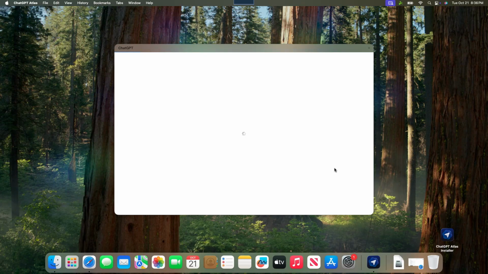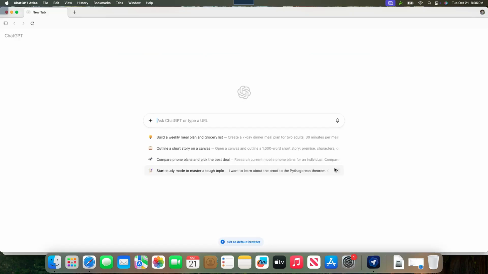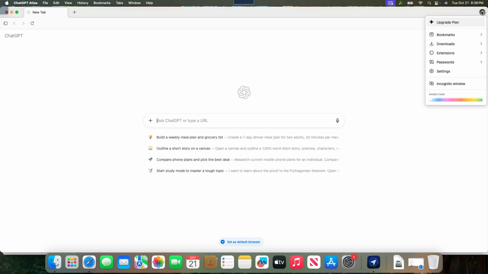Once the verification is completed, you're almost done. To ensure you're logged in, take a quick look at the upper right corner of the app's interface. If everything went smoothly, you should see your profile picture displayed there. This visual confirmation indicates that you've successfully logged into the ChatGPT Atlas app, ready to explore its features with ease.